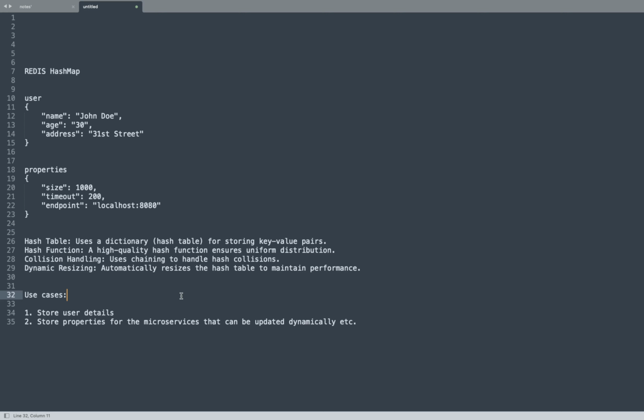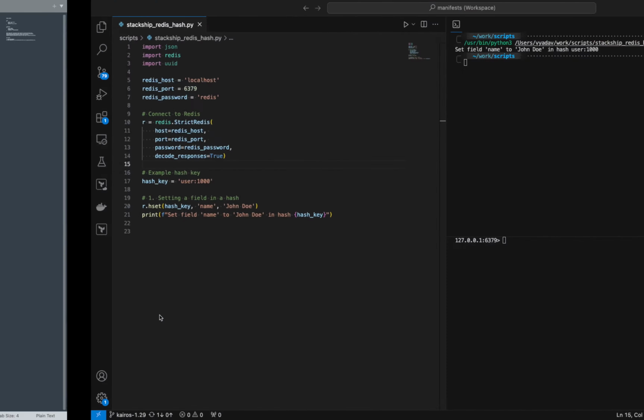There are several use cases for the hash map in Redis. In our case, we might use it for user details, or to store the properties for microservices or modules that can be updated dynamically. If you are storing the properties in files, you have to update the files and restart the microservice. But if you are storing them in Redis, you can configure your application to dynamically read the values from Redis itself. So let's look at some of the Redis hash operations in a Python script.